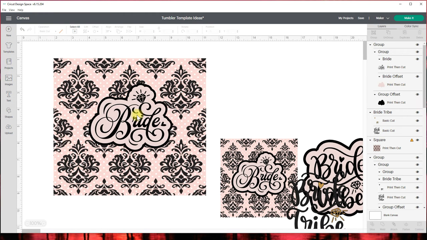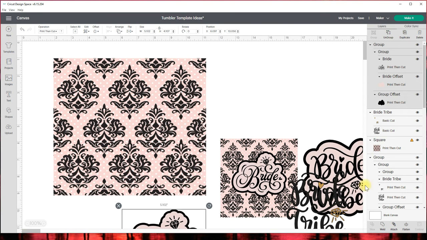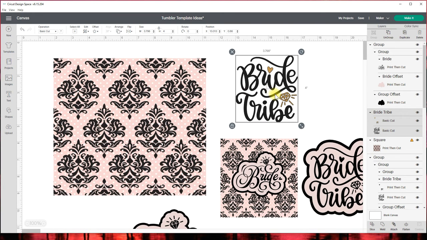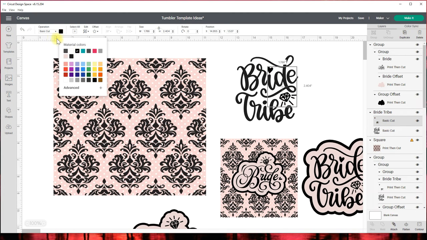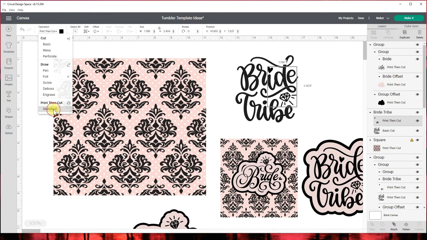So there's the brides. Now, how did I do the bride tribe one? Again, these are Cricut designs. I didn't like the gold. You guys very well could like it. I just wanted to try something different. So I clicked on this basic cut over here, which is the gold heart and the gold diamond. I changed those to black. Also, you can change this to the standard.